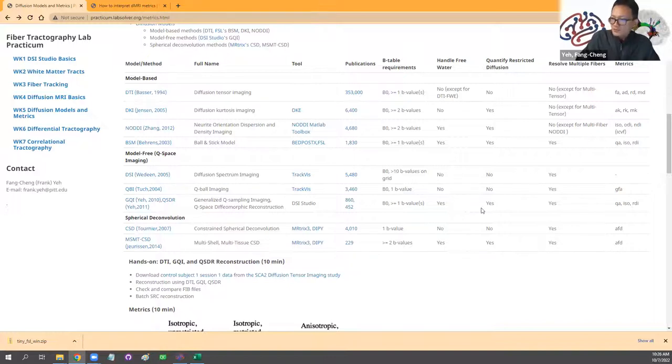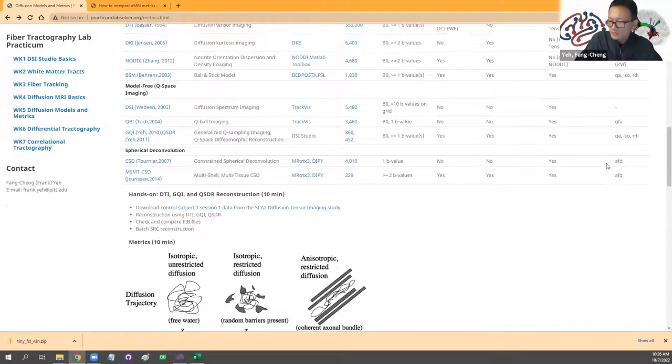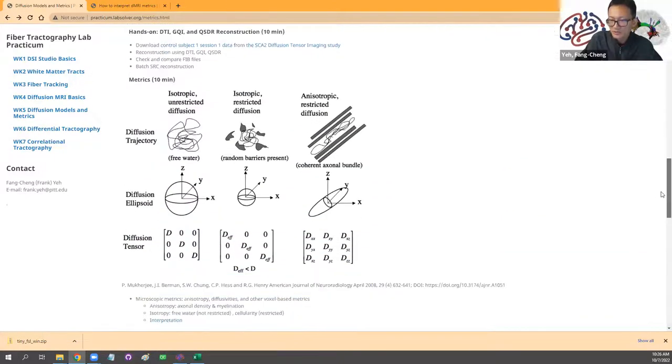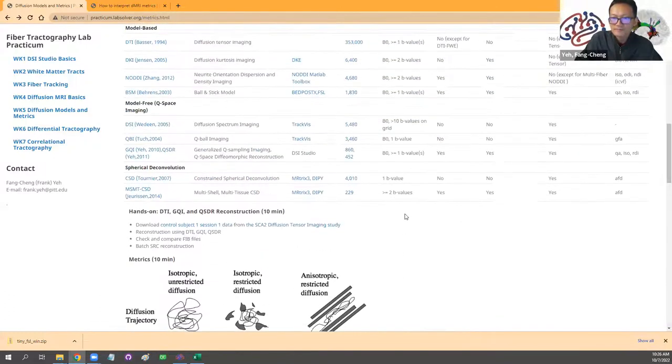For each of the methods, it provides different metrics. For spherical deconvolution, it provides FD. For others, there could also be all different kinds of metrics. I would say there are a lot of different metrics, which I will mention and explain for each of them later on.